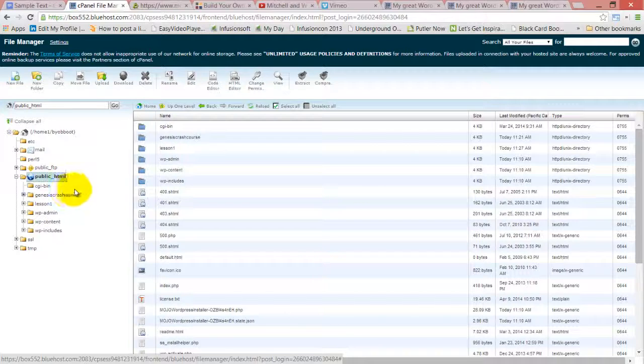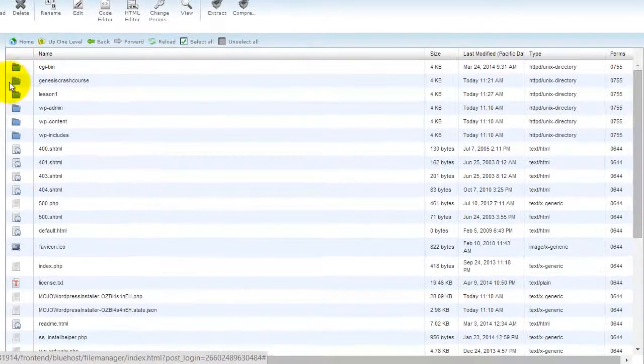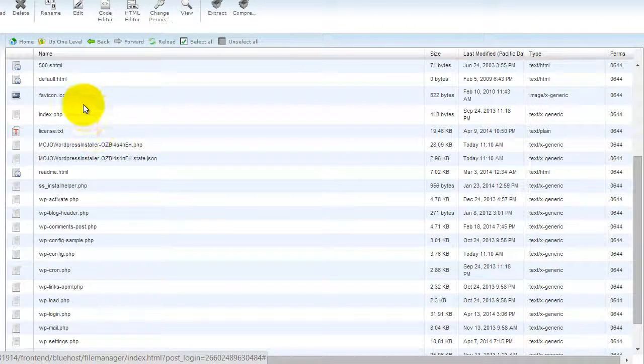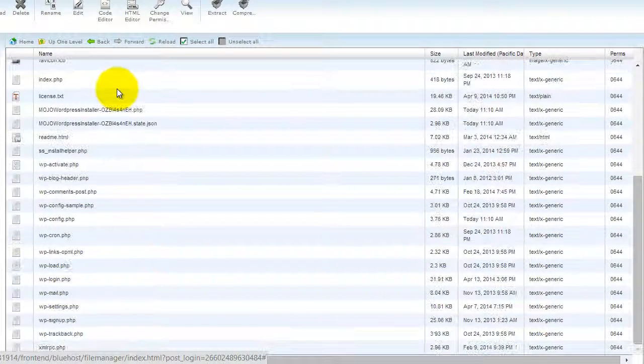Now, in this case, we have this Bluehost thing, CGI bin, which has nothing to do with us and we don't care about. Could be deleted if we wish it to. We have the two WordPress installations that we created, that is the Genesis Crash Course and the Lesson 1. And then we have WordPress folders and WordPress core files. WordPress folders are WP admin, WP content, and WP includes. And then you have a bunch of core files.